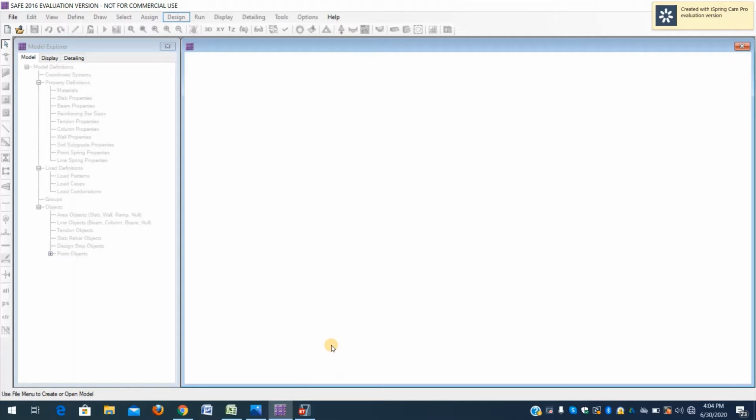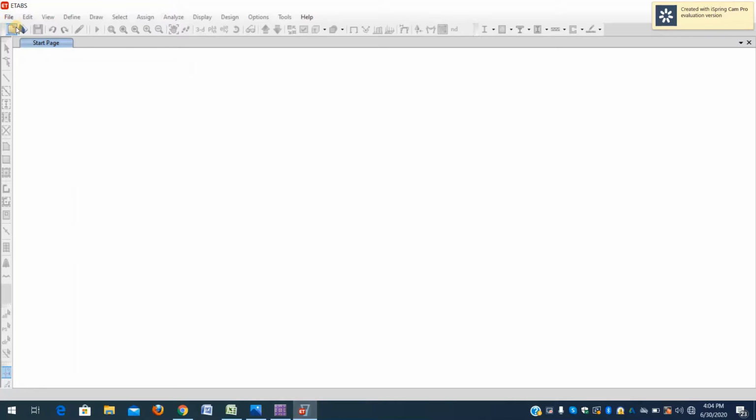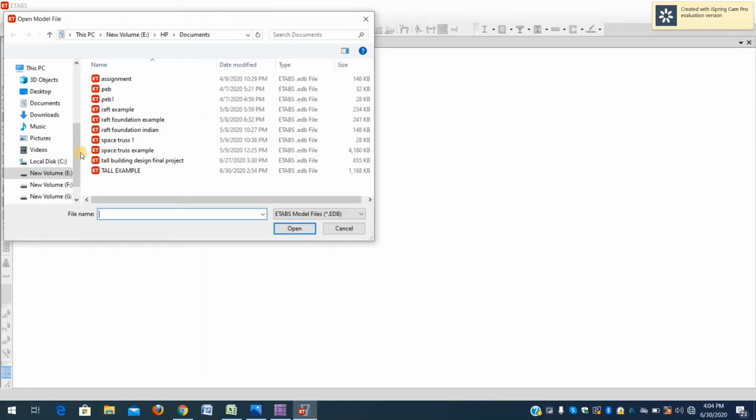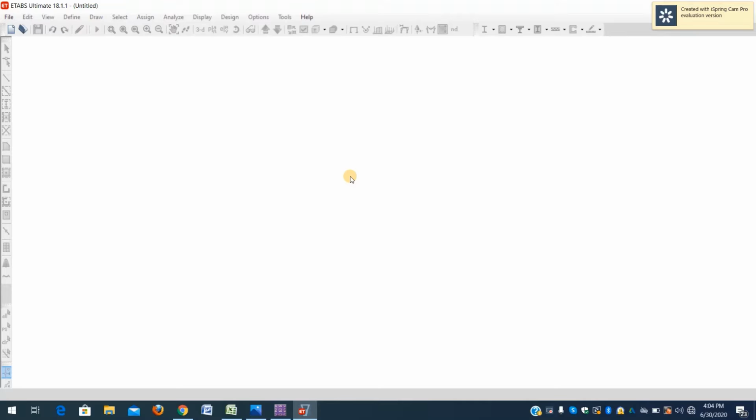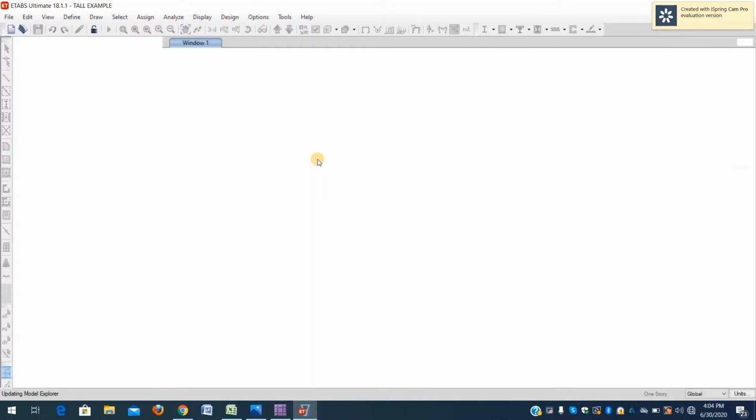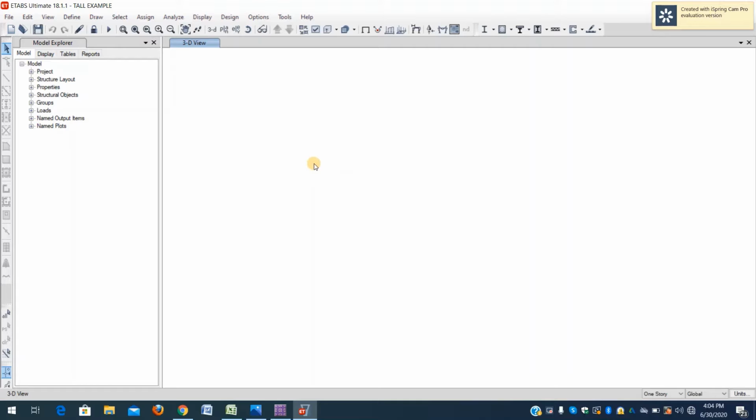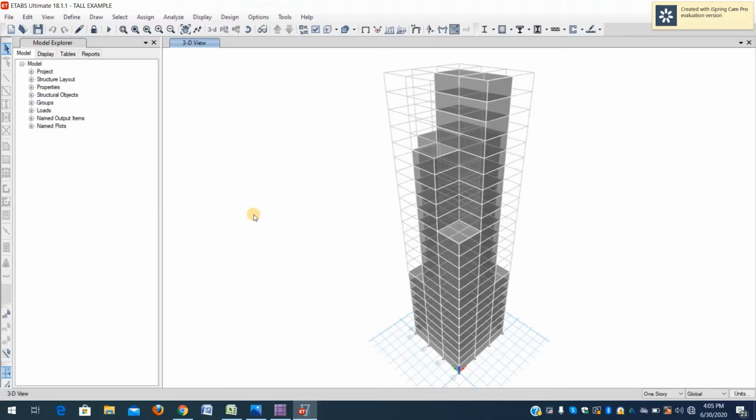Just go to ETABS. Click on open file. Open the previously saved file in ETABS. Yes, this is the previously modeled tall building.